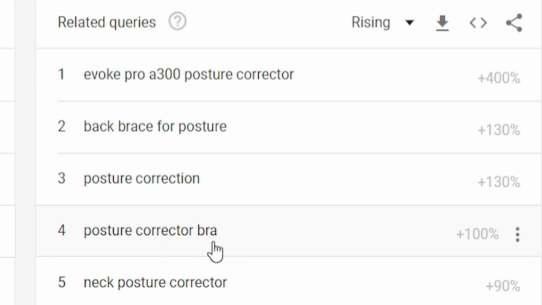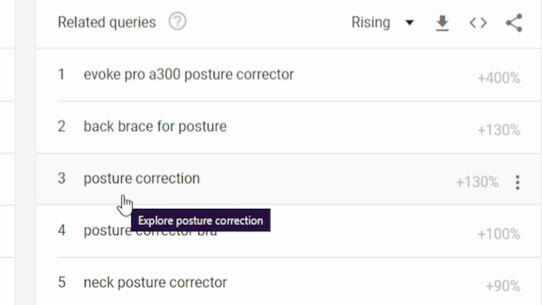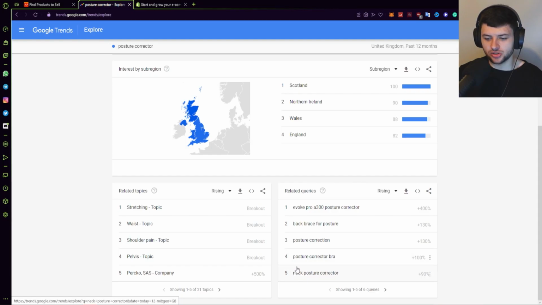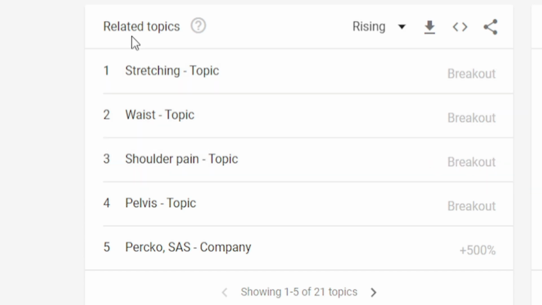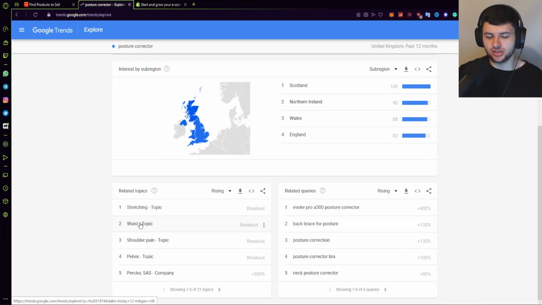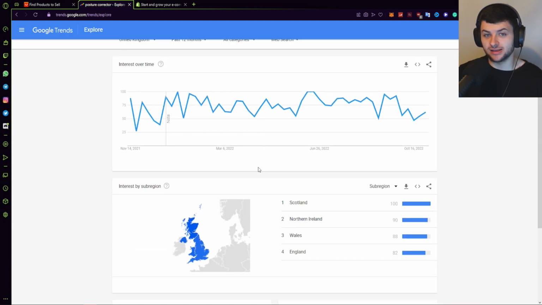So you can see this one over here allows us to niche down even more specifically for a different sub-product in that same niche. So for example, posture correctors for the neck, so a neck brace. Shoulder pain's another topic which is related to this, and waist. So these could be potentially other products that aid these parts of the body or ailments in relation to them. This allows us to niche down and also get related queries to find products very similar if we're building a niche store, for example.